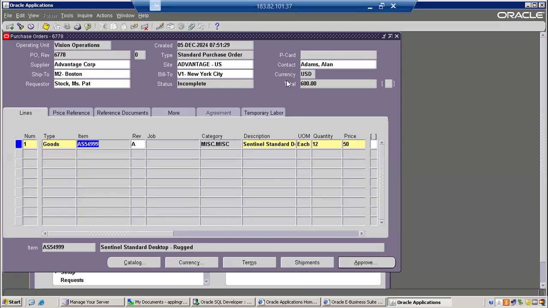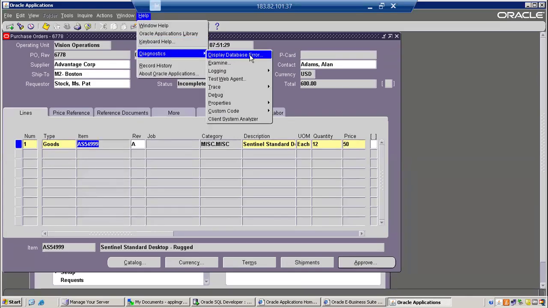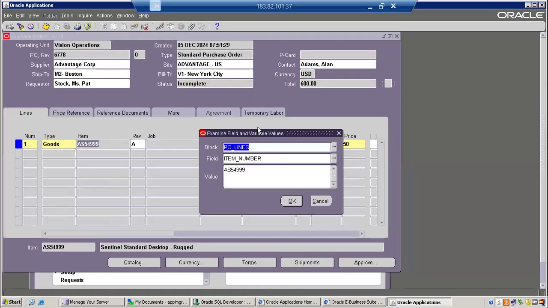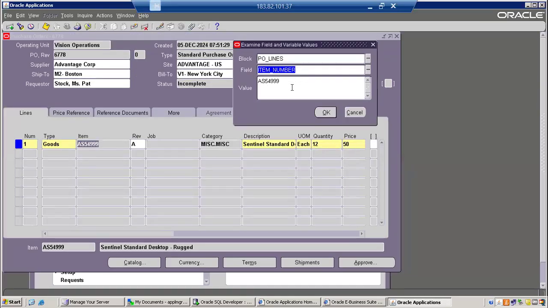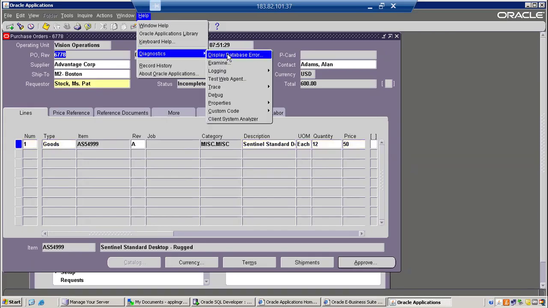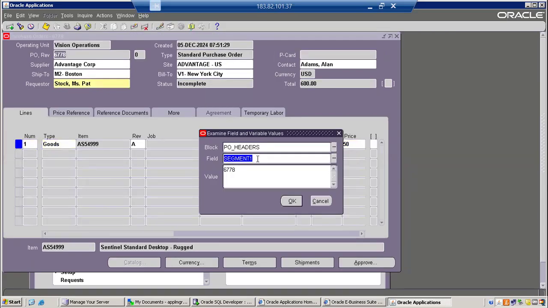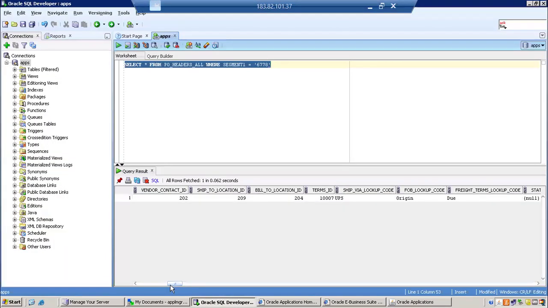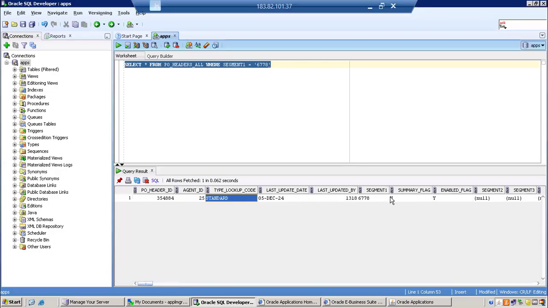Okay. So if you want to know the column name, go to help menu, diagnostics, examine. Here it will tell you the field name. For example, I want to know in which field the PO number information is stored. Place the cursor here. Help menu, diagnostics, examine. It is showing that it will be available in the column called segment 1, right? I can find the column name here, segment 1. Okay. Thank you.